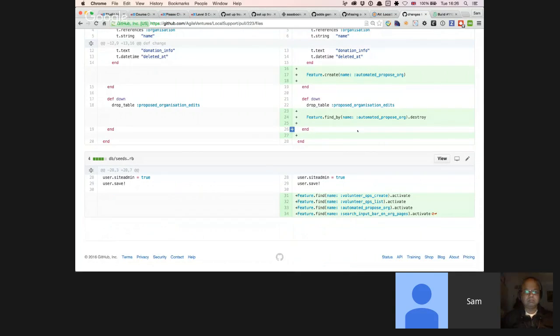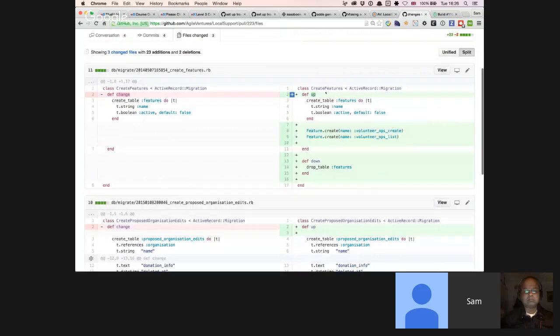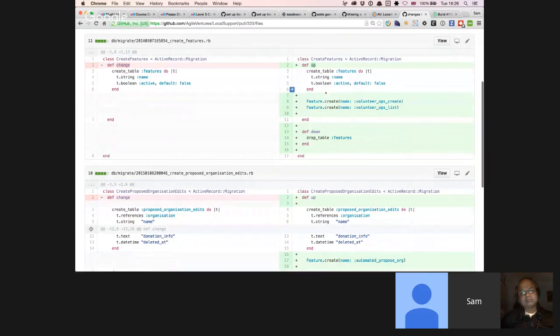My only question was we have these methods def up and def down, not def change. I'm not sure if it's right. Well, that's interesting, isn't it? We were looking at that yesterday, weren't we, Raj? Yeah. Do you want to try and give a quick explanation to Jana of the difference between change and up down? Yeah. Okay.